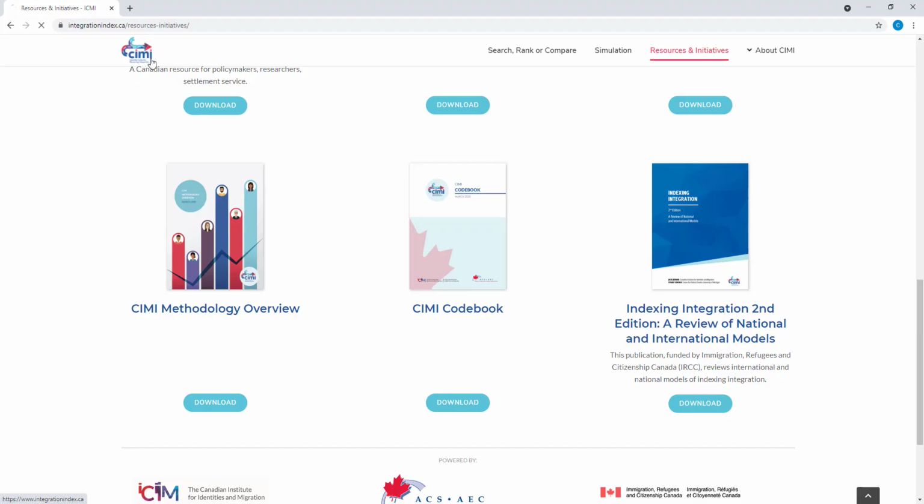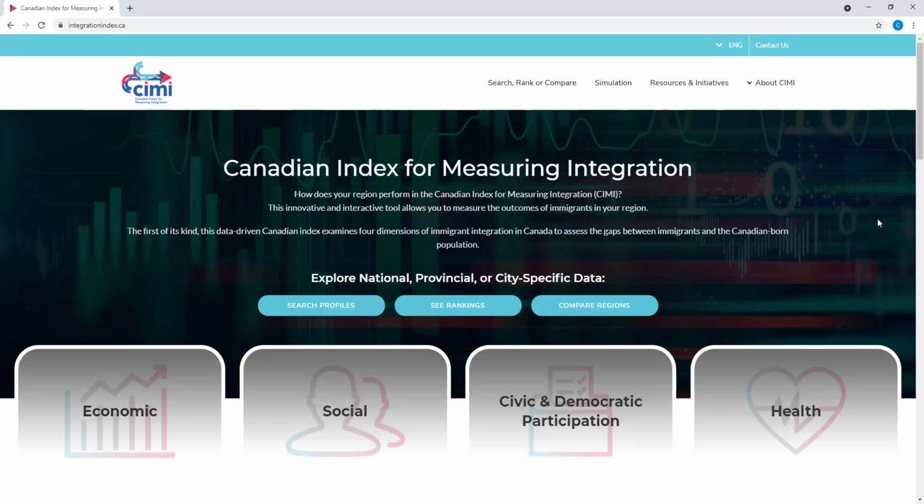So we've walked through the main menu of the website. In the next videos, we will explore the search, rank, compare, and simulation pages in detail.